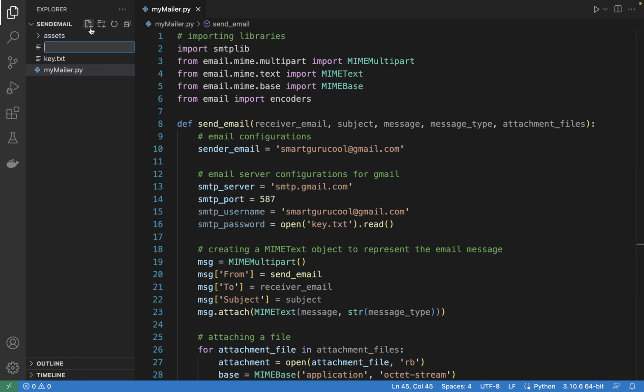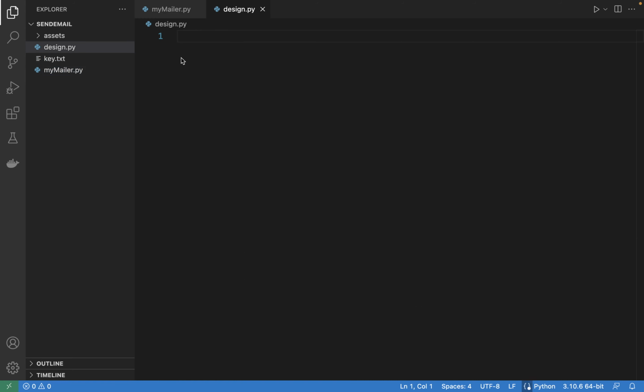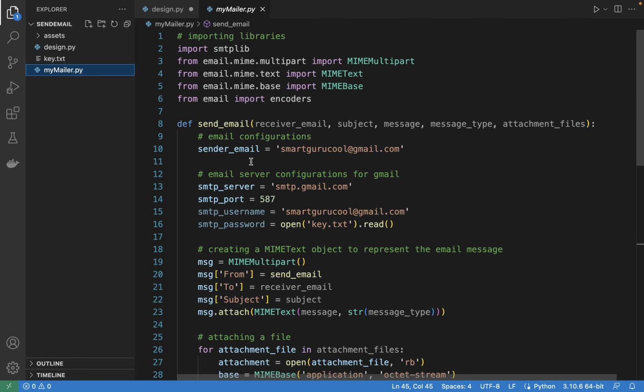Now I want to design my application. Okay, design.py. So this is where our Flet code will be. Design.py means our Flet code. Okay, so let's say import flet as ft. So this is where we are going to create a nickname for the module. And also guys, whatever the email module, this is the module that we have created, right? So this module, let's import it here.